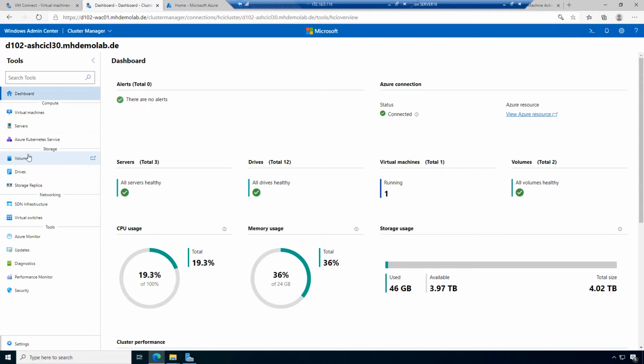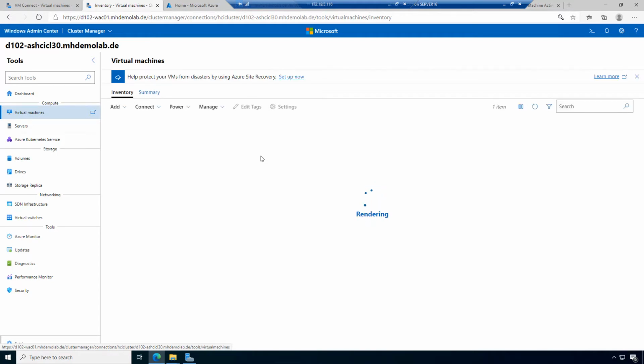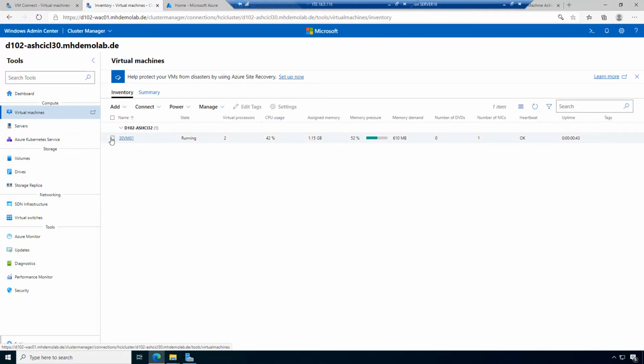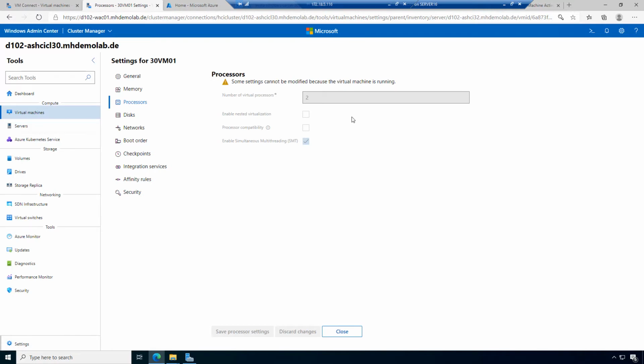And for sure, if the machine is running, we can change some settings of this running virtual machine. Some settings are grayed out. For example, we cannot change the number and the settings of the virtual GPUs. So let's check this. I want to select the machine. I will go to settings, and here we can see the processor settings. Let's check what processor says. So this is not possible because some settings cannot be modified because the virtual machine is running.